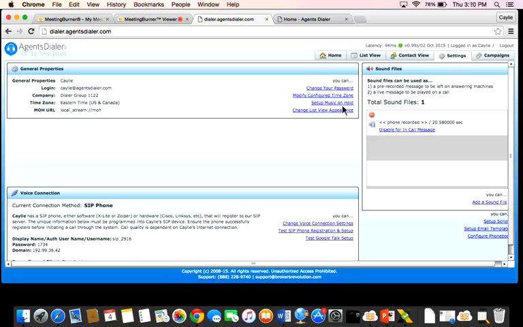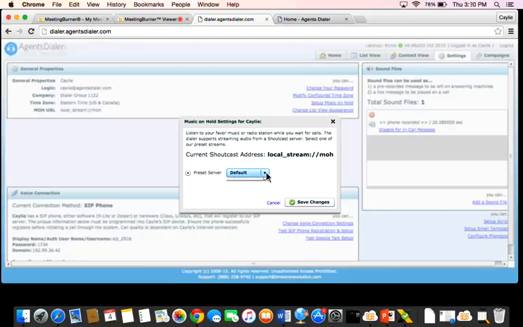Another option that you have is setting up your hold music, and here you can choose from a variety of options such as silence, hip-hop, jazz, pop, rock and roll. You have a variety of options there.